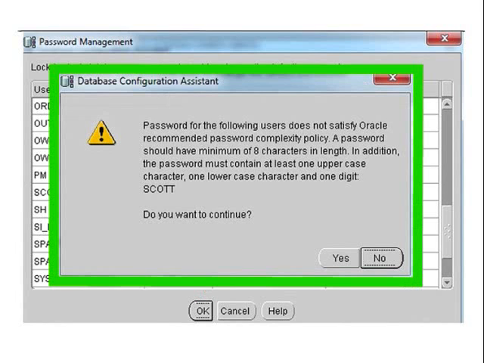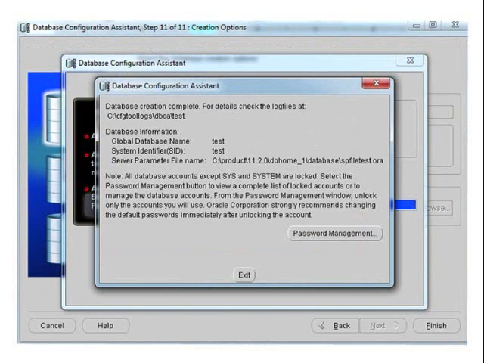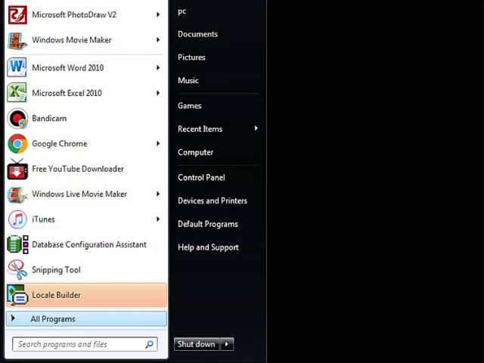When you click OK, it's going to say, hey, the password you used isn't per our standard. Do you want to continue? You can just say yes. All right. Now it's going to bring you back to this screen, and now you are done. You can click exit.